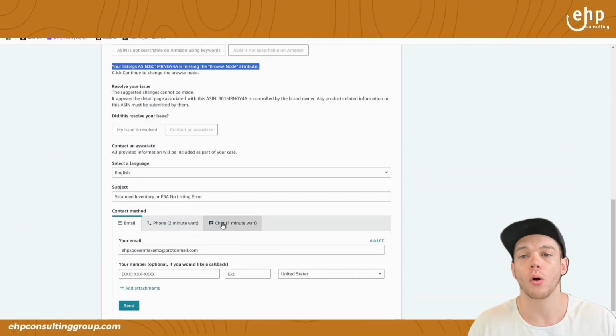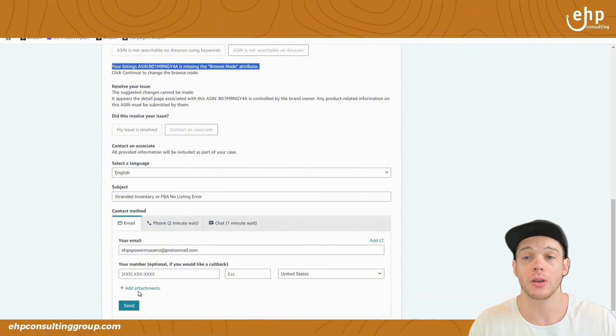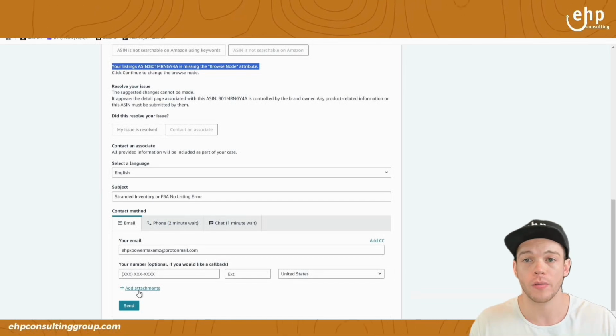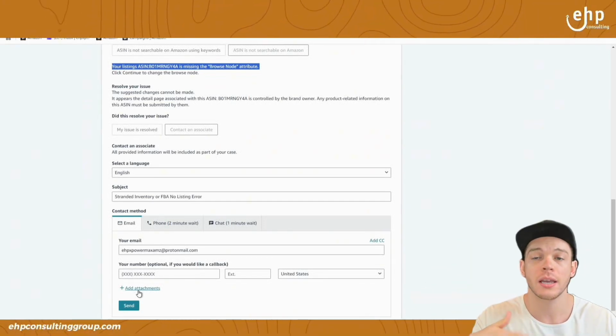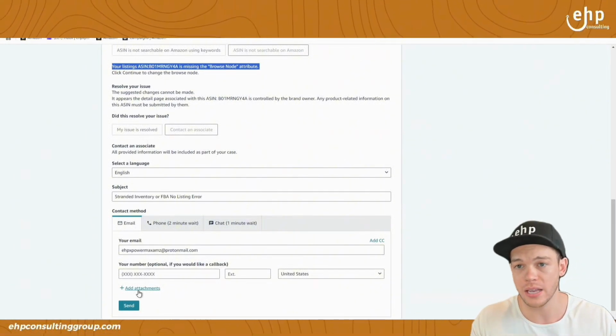And I know you can call, you can chat, awesome, but we want to open it up via email first, so that way you can add all of the attachments. So you're going to add all the attachments. You're going to add the images that show that it is actually search suppressed and you can't search it.